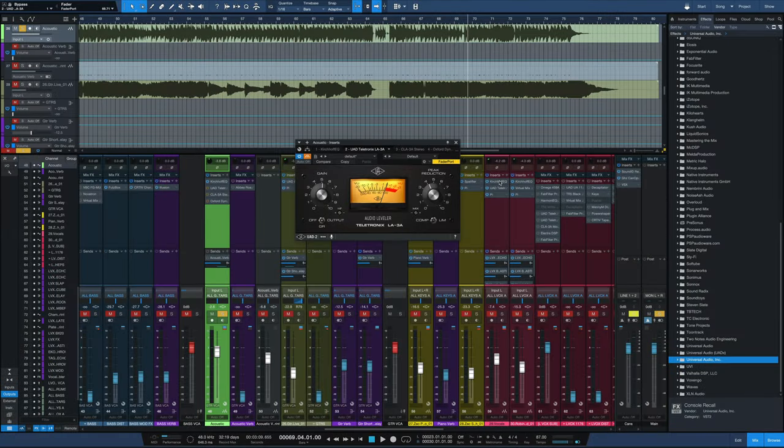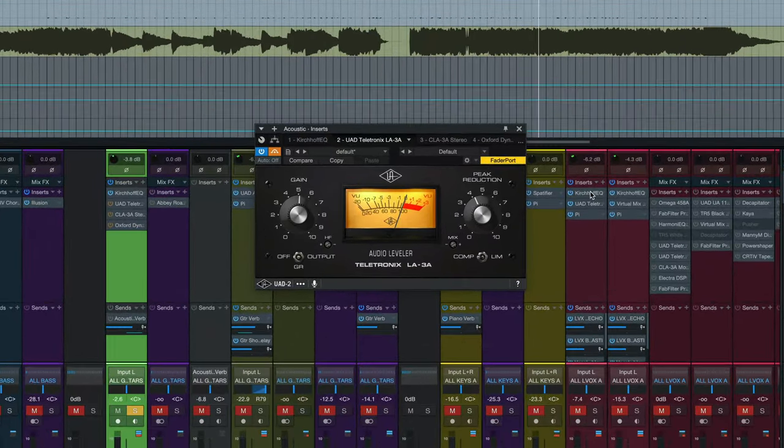Hey everybody, it's Joe from greenlightsound.com, and today we're going to talk about compression for guitars, and specifically one compressor that works really well on guitars, both electric and acoustic, and that is the Teletronix LA-3A.